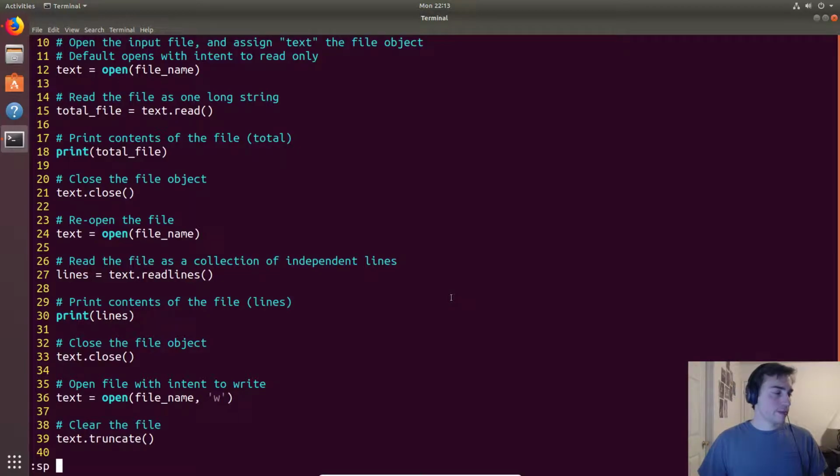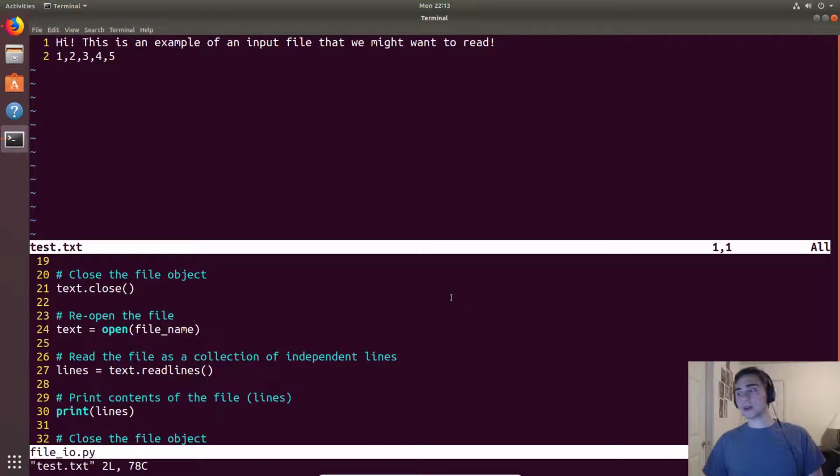So if we open back up our test.txt up here, we see that we have two lines here. Read will take it as one big string, and then readlines will take this and split it into two distinct lines.